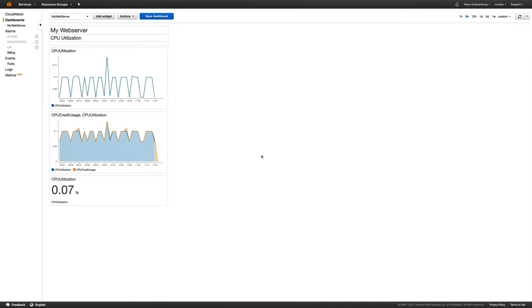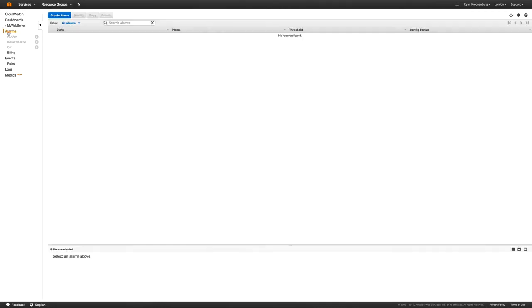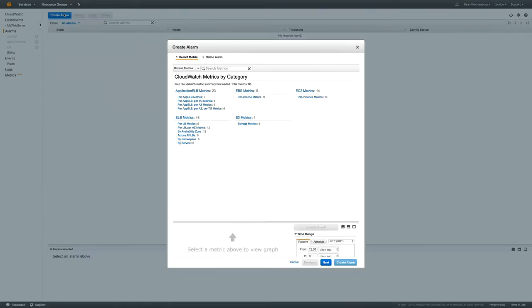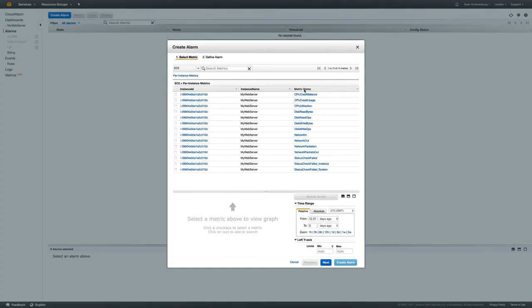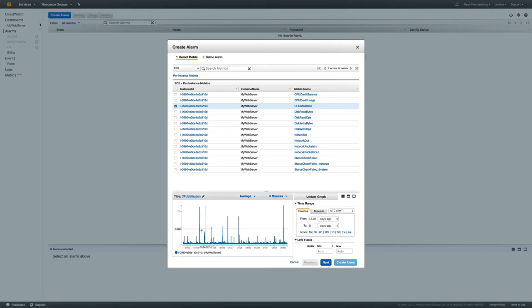Okay, so the next thing we're going to do is go over to alarms, and we're going to create an alarm for our CPU utilization. So you can see in here we've got all our different metrics. We've got our application elastic load balancers, our elastic load balancers, etc. So we want to go into EC2. Then we want to click in on CPU utilization. We can see here my CPU utilization. It seems to be spiking fairly regularly. If you hold your mouse over, you can see when it happens.